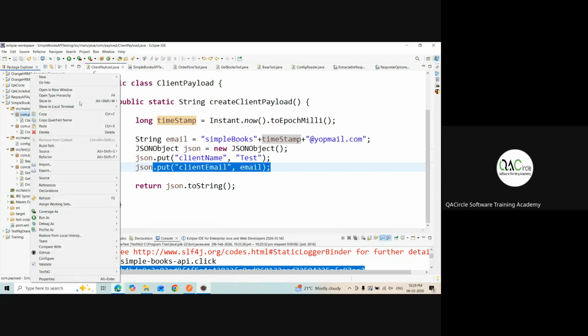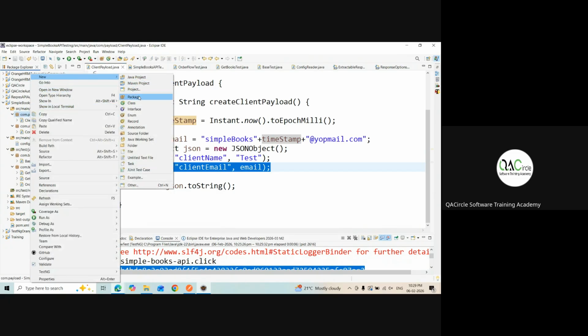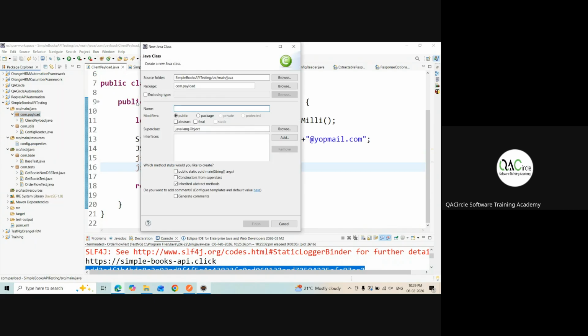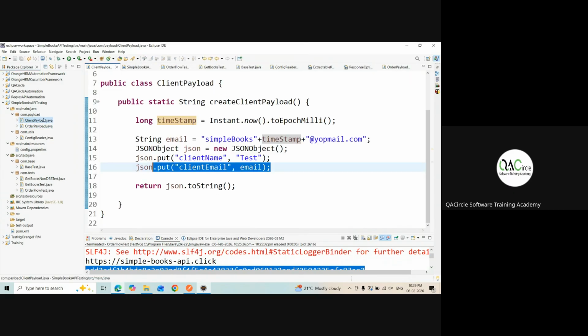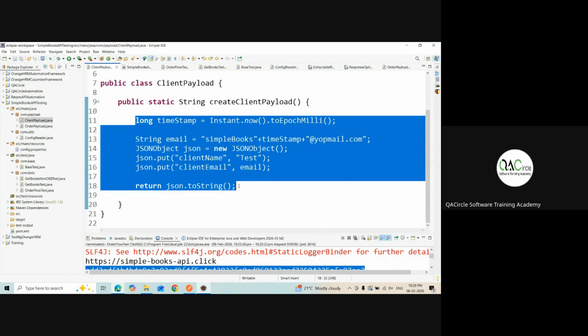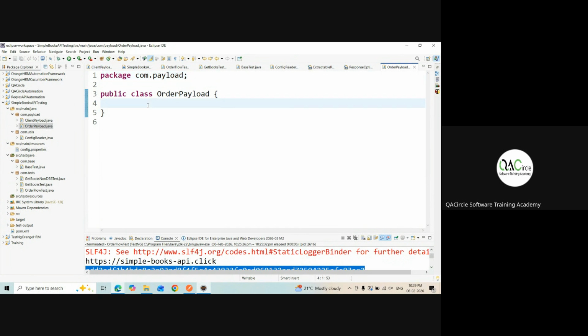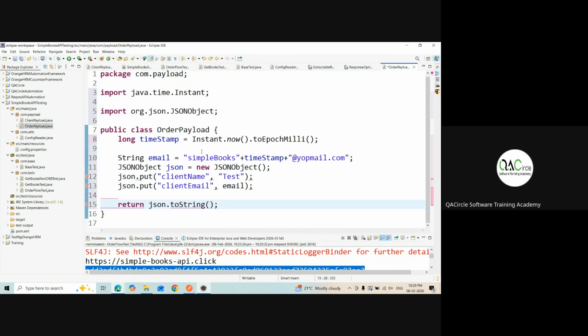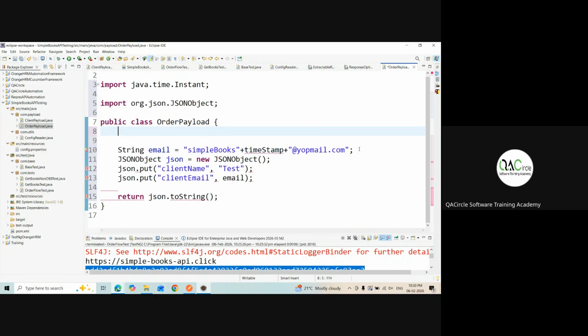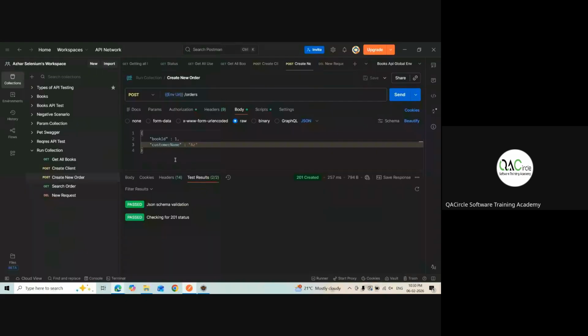So now I'll create one more payload. I'll just go a little faster because I've shown you guys. I'll just write order payload and click on finish. Now, I'll go to client payload. Let me copy the entire thing, but I will change a few things, which is very simple. I don't want this. Two things I have to add: book ID and customer name.